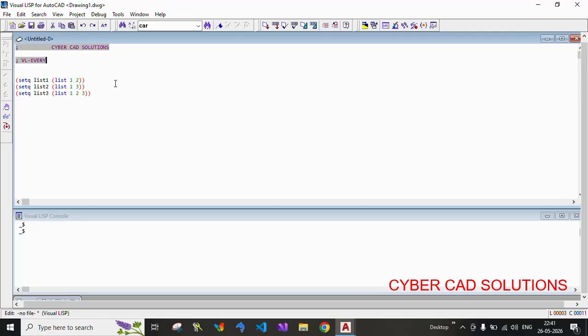Let us see how this works. Here we have three different lists. List 1 with 1, 2 elements, list 2 with 1, 3 elements, and list 3 with 1, 2, 3 elements. Now let us try to compare list 1 and list 2 using the VL every function. I mean, we will check whether every element in the first list is equal to the element in the second list at the same index or not.